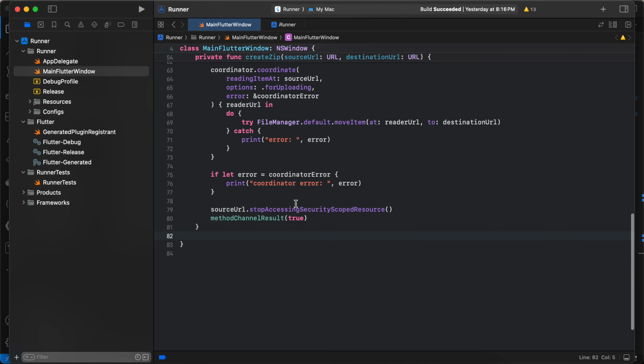That's how you can create a zip of a folder or archive of a folder in a Flutter macOS application.